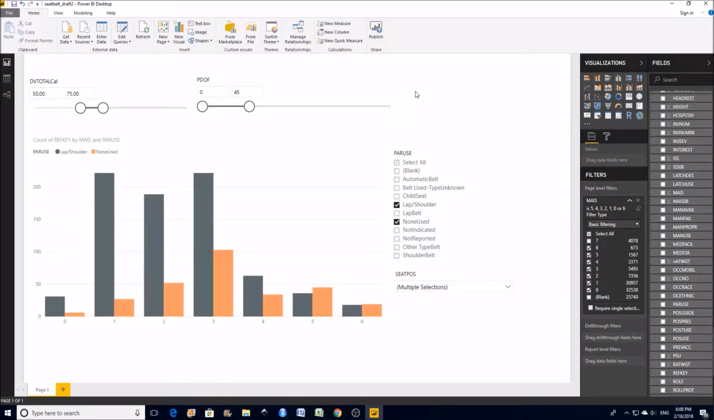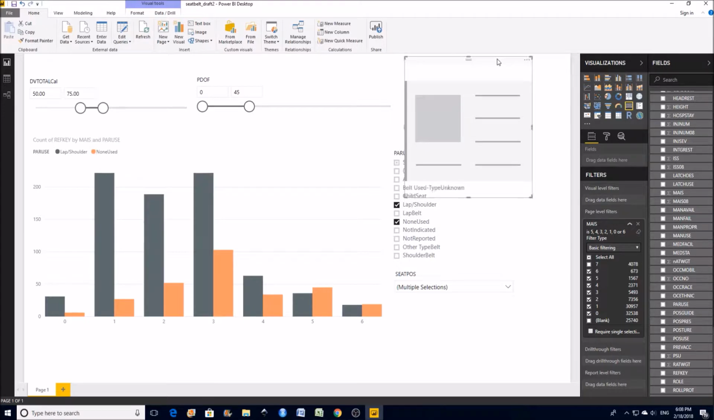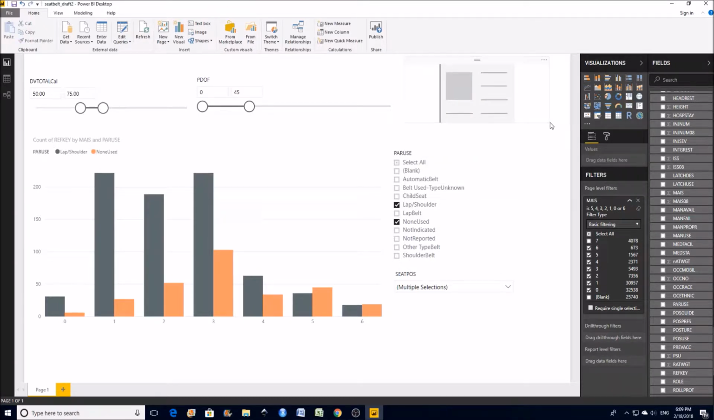Okay, let's finish things off by adding a couple of key summary statistics to our dashboard here. Maybe one of the big things we're interested in is the difference in the average injury between occupants that were wearing the lap and shoulder seat belt versus those that were not. To do that, we can go into the visualizations panel and click on card. Let's move that off into the top right corner here.